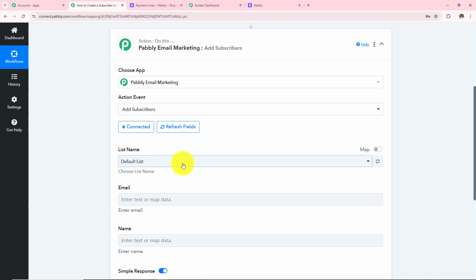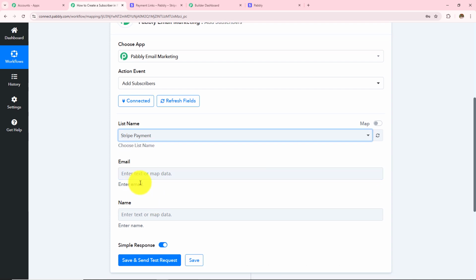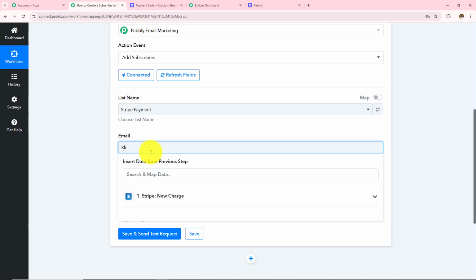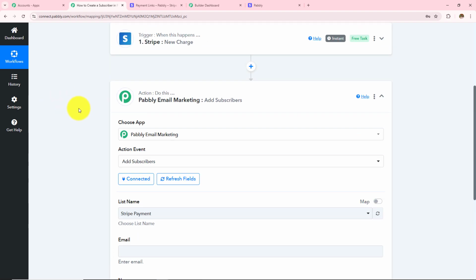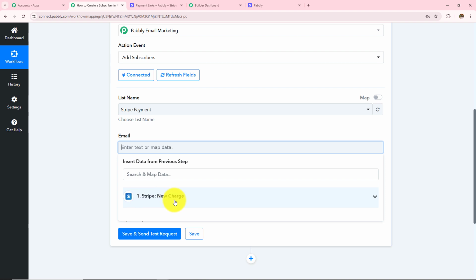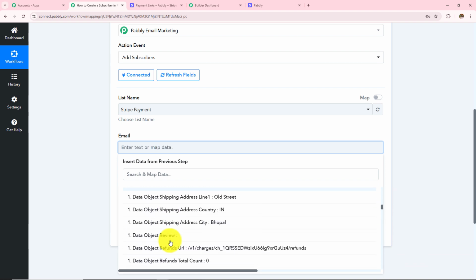So I have to first select the list, and in this drop down I can see all the list. Here my list was Stripe payment. Now I have to enter the email address. So I'm not going to enter this manually. Instead I'm going to use a method called mapping, which means I'm going to enter data from my previous response. So here as you can see that I have received the response from my Stripe, and when I click on this email I can see the Stripe, and when I click on the Stripe I can see all the response that I have received from there.